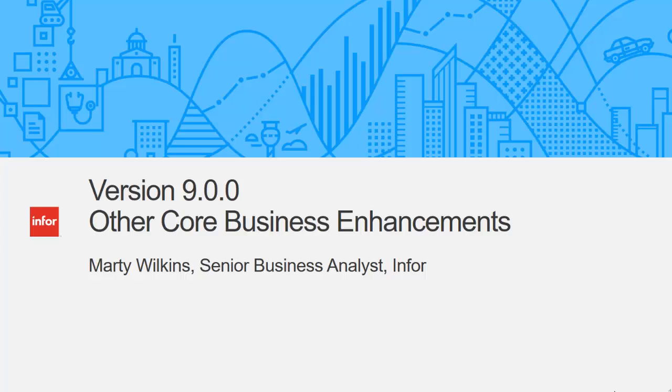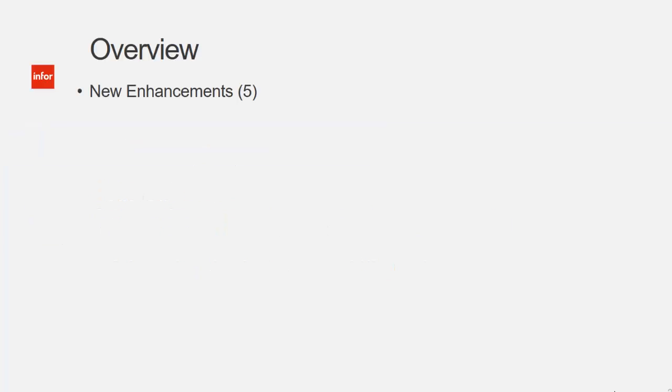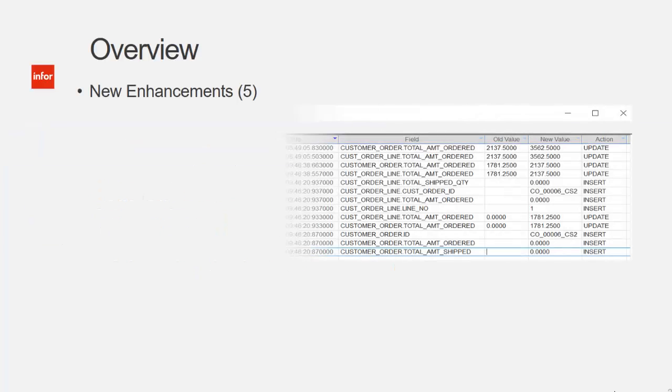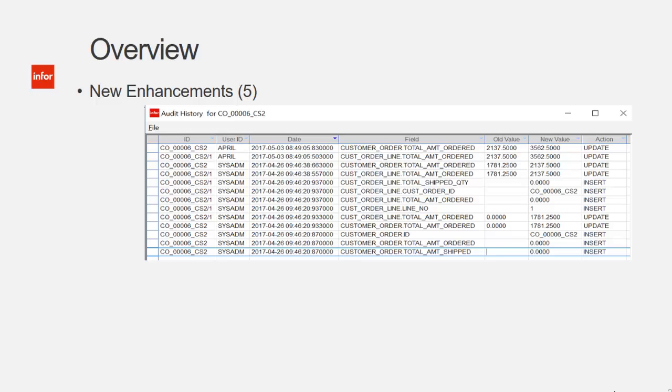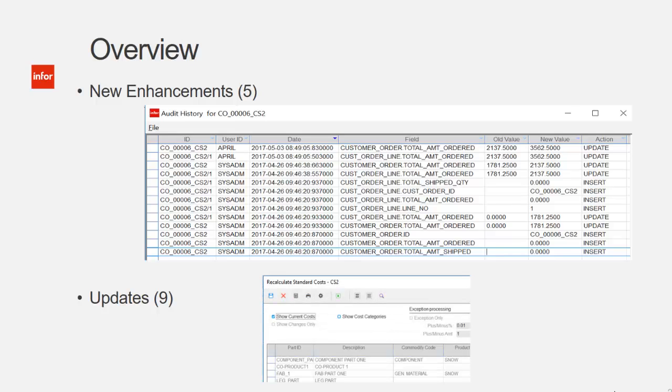The following presentation will cover the other core business enhancements for version 9. We will review 5 new features, for example, audit history views by document, as well as 9 smaller updates, which include adding an Excel output to the Recalculate Standard Cost feature.